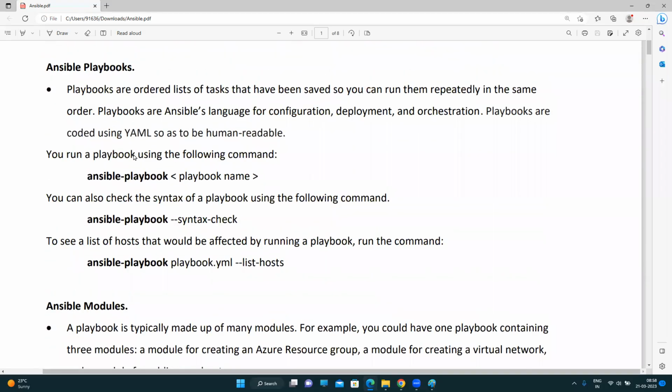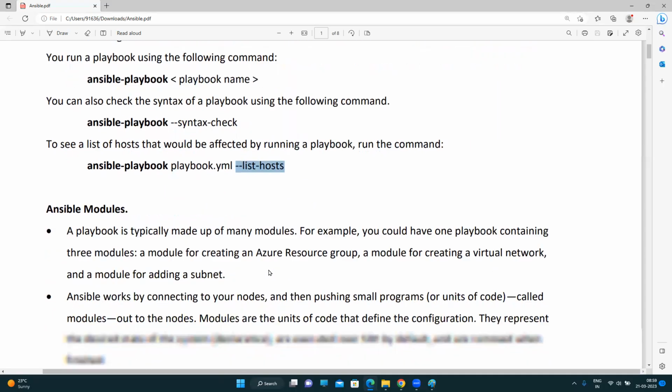And what is the command to call your playbook? ansible-playbook followed by the playbook name. If you want to check for syntactical errors before running, you can run ansible-playbook with the --syntax-check option, which will display any syntax error. Similarly, if you want to see the list of servers or agents on which the changes will apply by running this specific playbook, you can run --list-hosts. This is a good practice to always run: check syntax and check the list of hosts on which it is going to apply these changes.